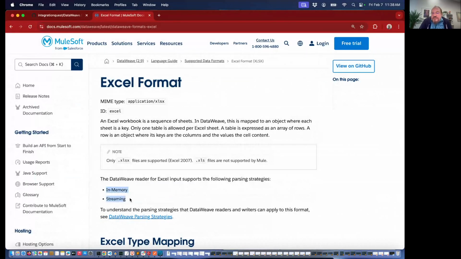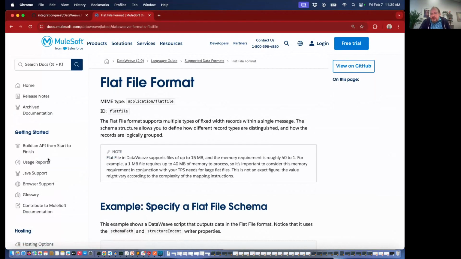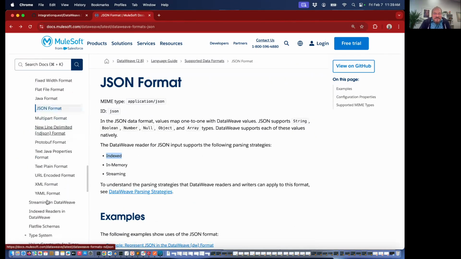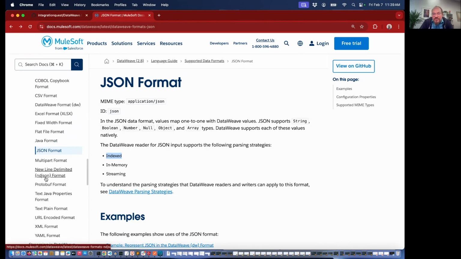So if the format only supports in-memory and streaming, you can't load a file that's bigger than RAM unless you stream. The only way to do that is streaming with those formats, right? And then some of these formats don't even support streaming at all. So if you have flat files from a mainframe or something, you can't stream, right? You have to do something else.